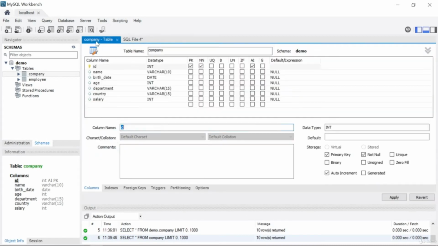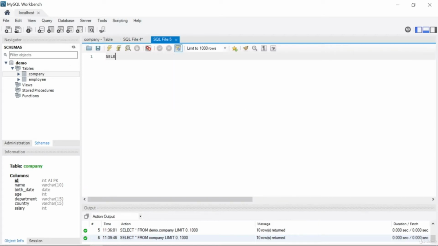Let's try to see this. I will create a new SQL and say select asterisk, or the star, from company. This time I will get all the users from my table, but not ordered by ID. I want to get all of them ordered by name. I should write ORDER BY, and then you write the name of the column you want to order by. I will say just name. Let's click run.